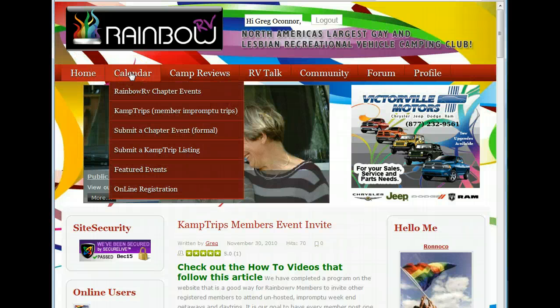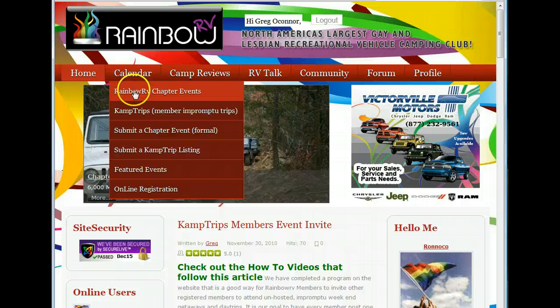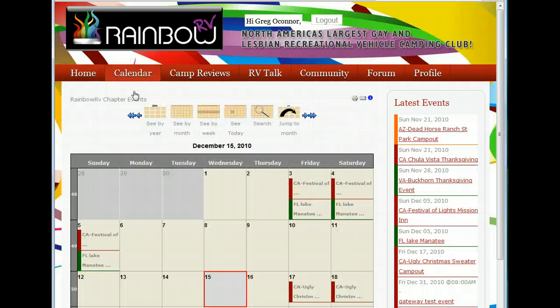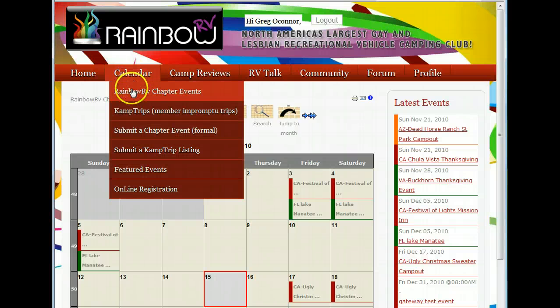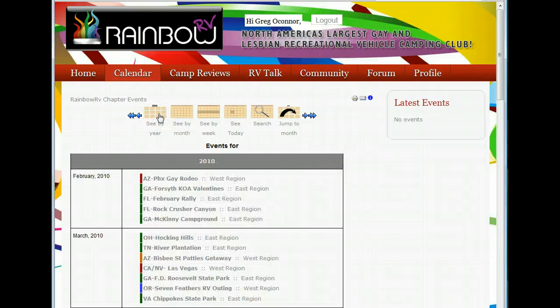The next category over is calendar. This is the most traveled part of our site. This is what Rainbowrv is all about. This is the chapter events. These are the organized camping trips. When I mouse over calendar and hit Rainbowrv chapter events and come to this page, what I normally do is click on see by year. I like this because it produces a list of events for the whole year.